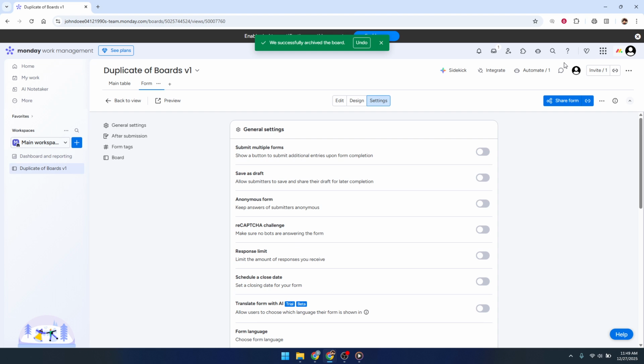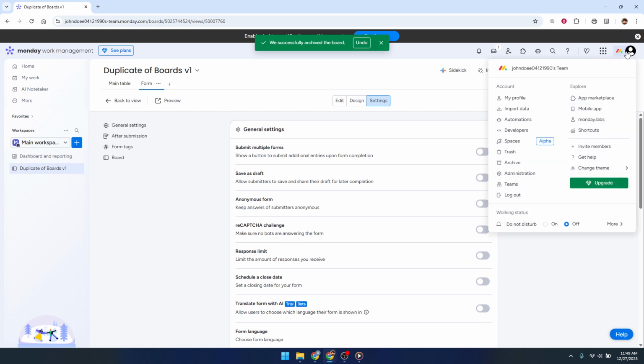Next, let's talk about how to unarchive a board. To start, go to your avatar or profile picture. Depending on your layout, this is usually in the top right or bottom left corner of the screen. Click on your avatar, and in the menu that appears, look for and select Archive. This will open the archive area where all your archived boards are stored.